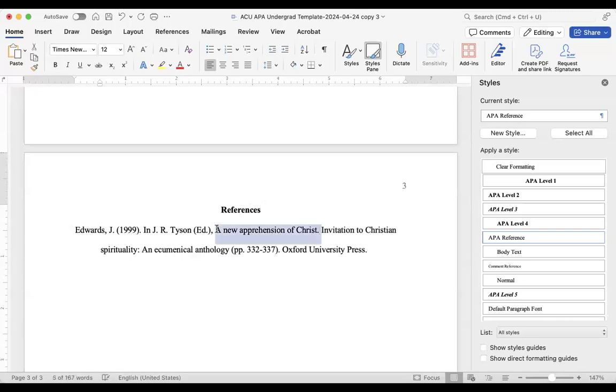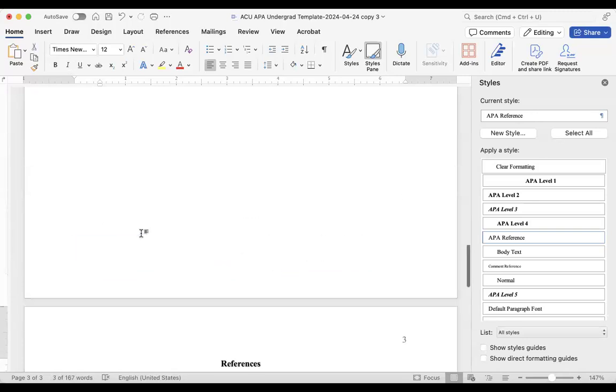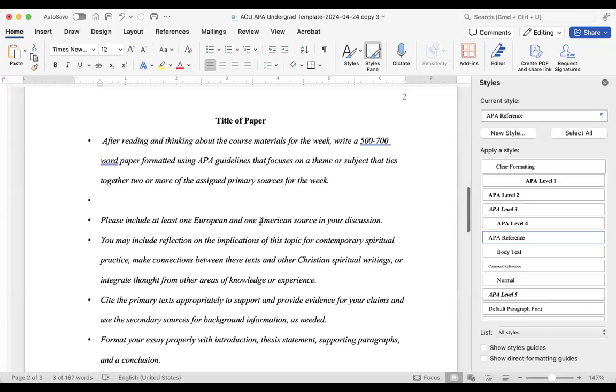Now, this is something I've seen in many a draft. That is not going after the editor, that's going after the author of this. And it is kind of a chapter insertion in its own self. So A New Apprehension of Christ in J. R. Tyson, ed., Invitation to Christian Spirituality: An Ecumenical Anthology. And then here we are. And so you'd cite this as Edwards 1999. Now that's an American source, so we can cross that off here.